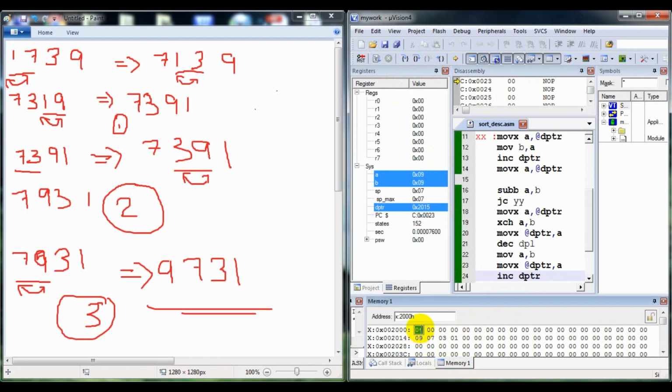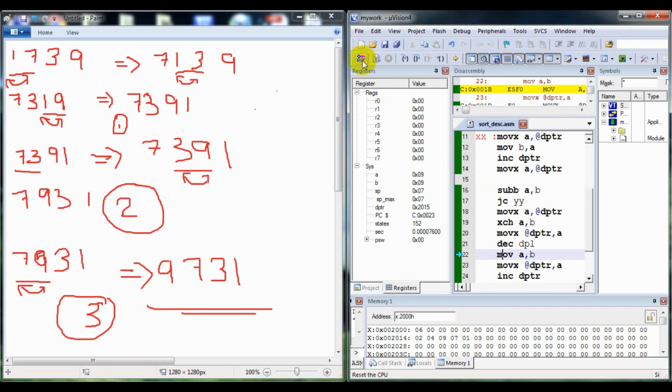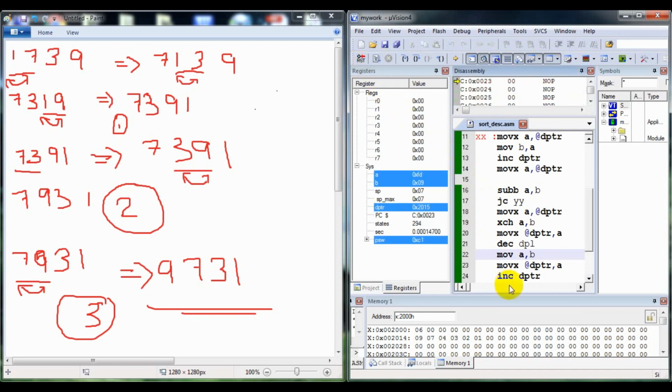We can check another number set, 6 numbers. Okay, 2, 4, 9, 7, 1, 3. Okay, 1, 2, 3, 4, 5, 6 numbers. Let's check. We have to first reset it, then run. 9, 7, 4, 3, 2, 1. We have got the numbers arranged in descending order. Okay, thank you.